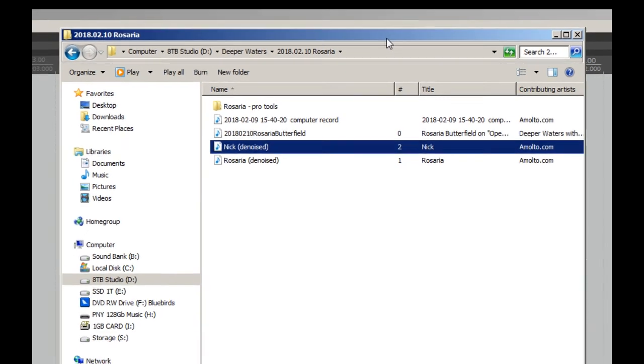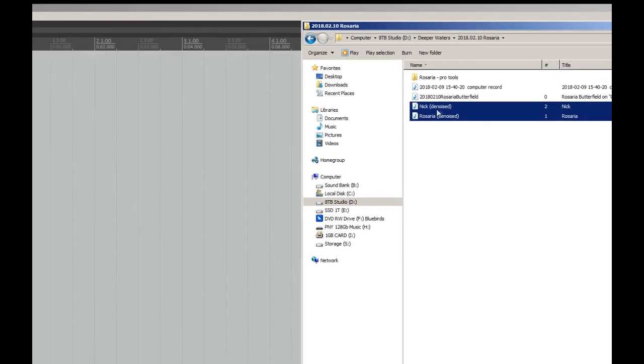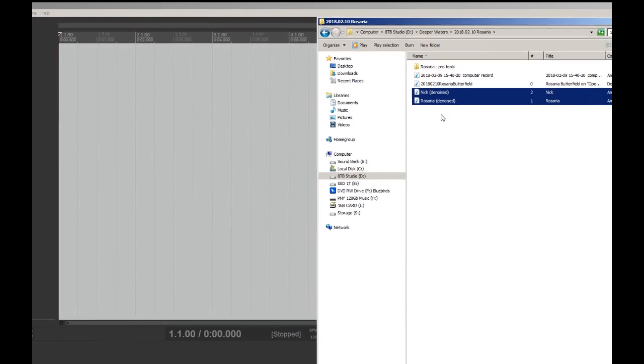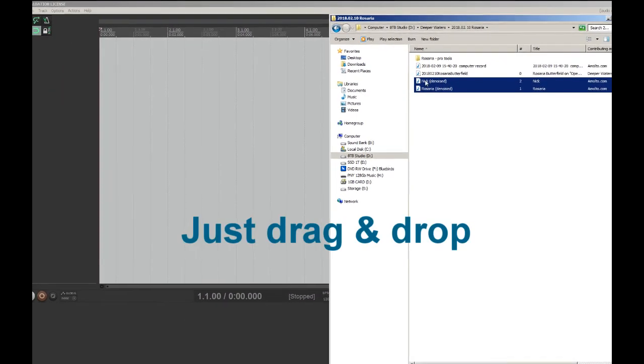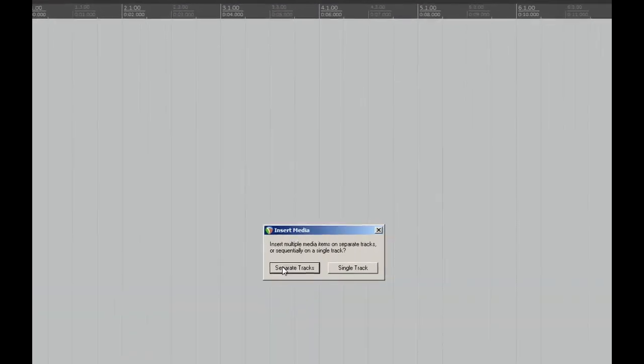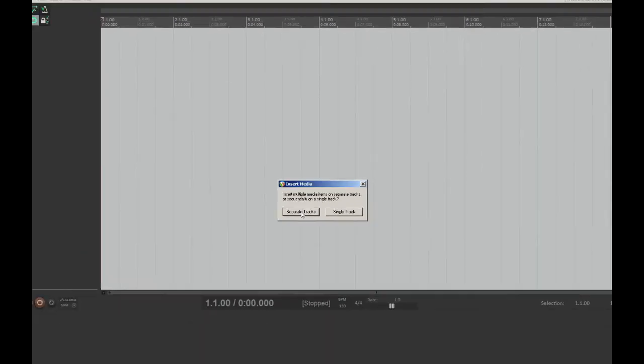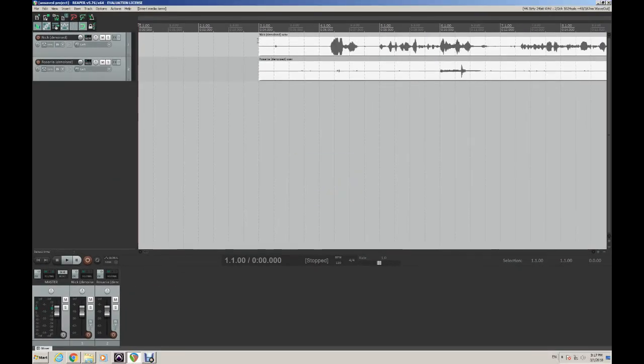So once we've done that, let's import these two files, which we also denoised in Audacity, which has a free denoiser included. Let's import these two files into Reaper. Now, it's asking us, insert multiple media items on separate tracks or sequentially on a single track. We do not want to insert it on a single track, one followed after another. We don't want that. We want them to be parallel, talking simultaneously, so separate tracks. Boom, it imported them on two separate tracks, and they are perfectly in sync.